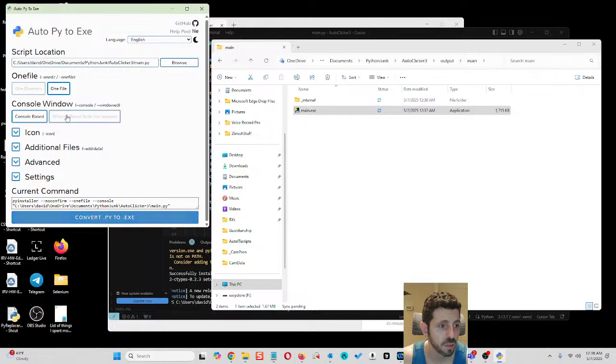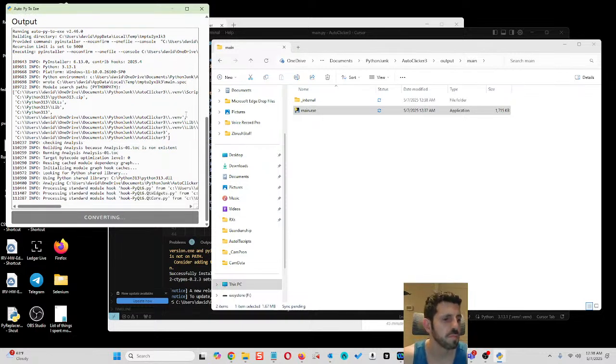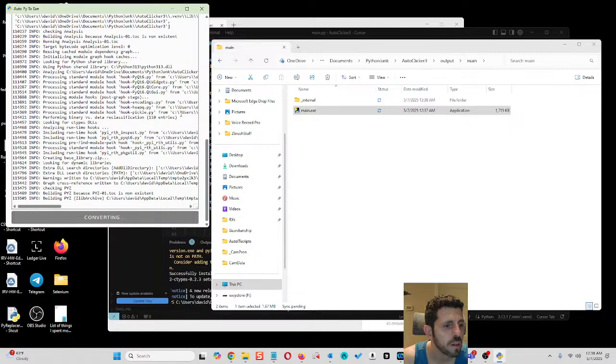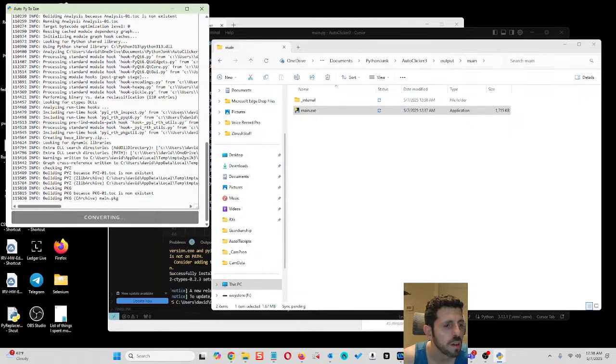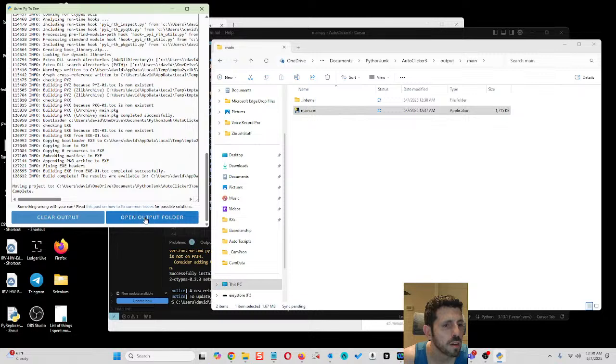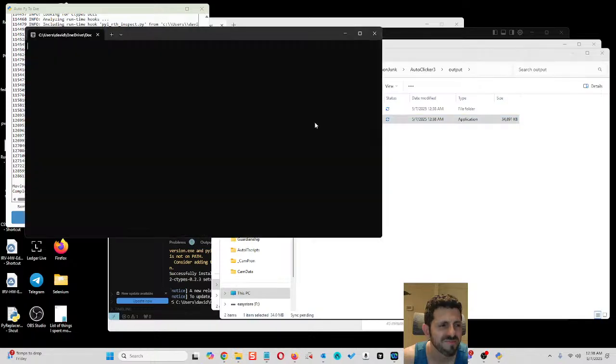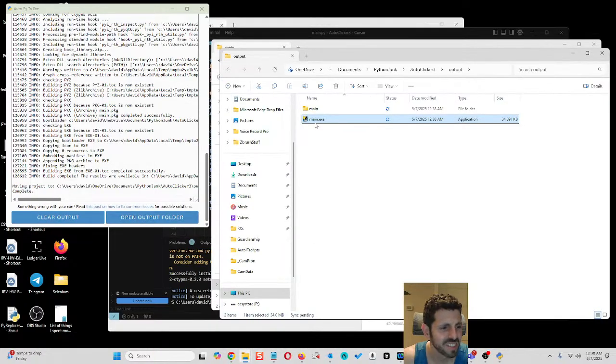All right, let's try again. One file. Let's see if that makes a difference. Convert py to exe. Open output folder. Let's see if it works. I got some error. All right, so unsuccessful in packaging it.